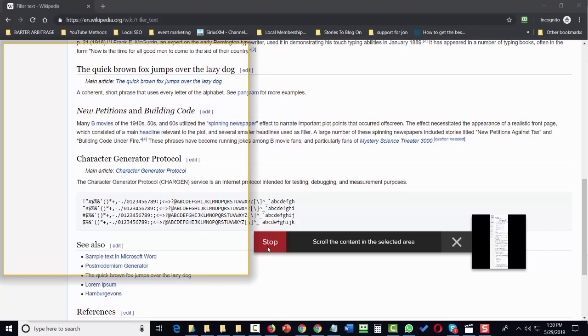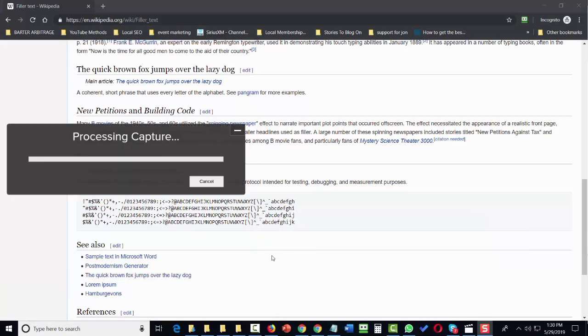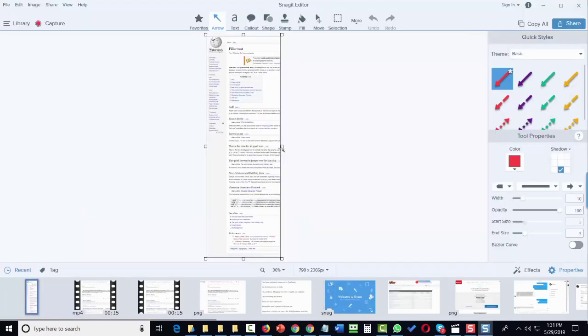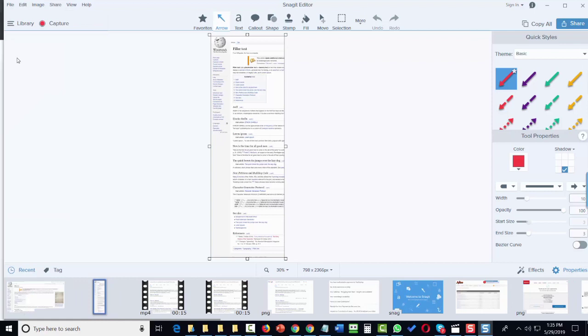And then what we're going to do is then click the stop button. We're then going to process the capture. It's then going to bring our scroll window into this capture editor. And then we can save this as an image in the way that we want to save it.